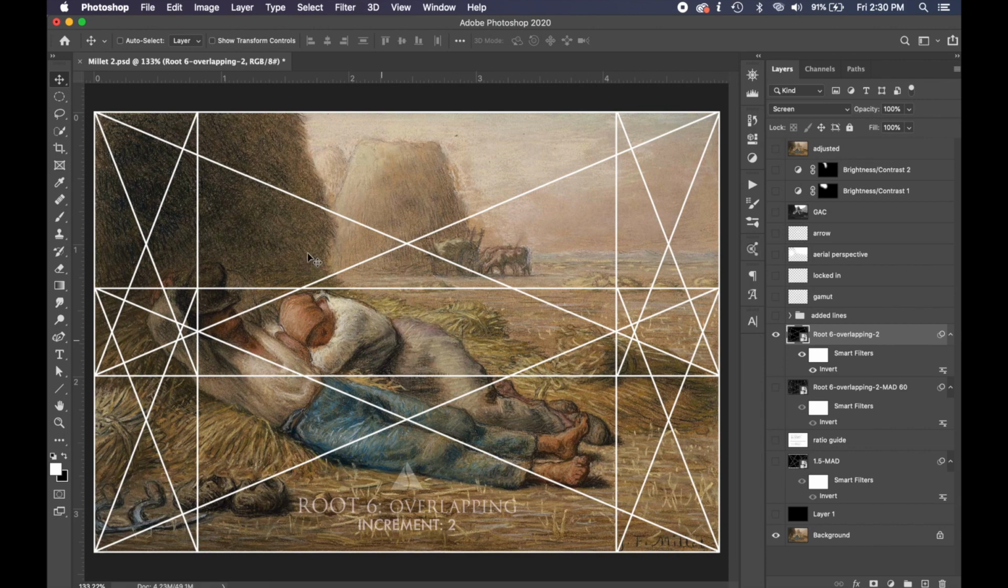This is just the mother rectangle, the two overlapping root 6 rectangles on the second increment, and that's explained in the book. I don't want to confuse you guys. This overlapping stuff can confuse me sometimes too, but just keep it simple. The grids are already made up, so you don't have to worry about how to overlap them or anything like that. You just slap them on the image and use the ratio guide to help you out.